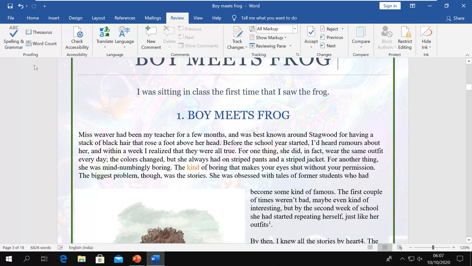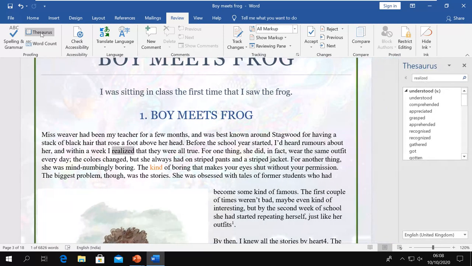Okay, now the next command here in the group is called thesaurus. Now this command is to see, suppose you have some word here, like I say realized. Now you want to know some other kind of word which means the same thing. So I don't want to type realized here. I want to type some other word here. So I can go and click on this. Now it will show you that instead of this realized, you can use these other words also.